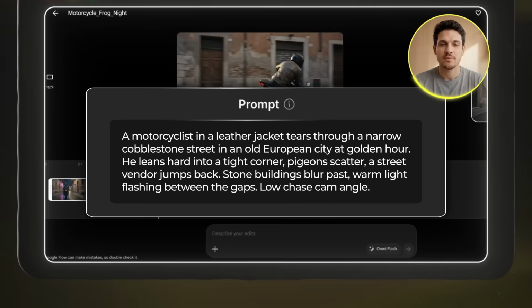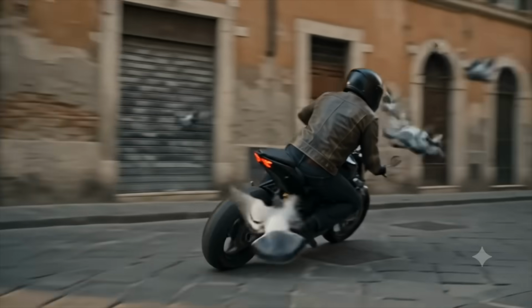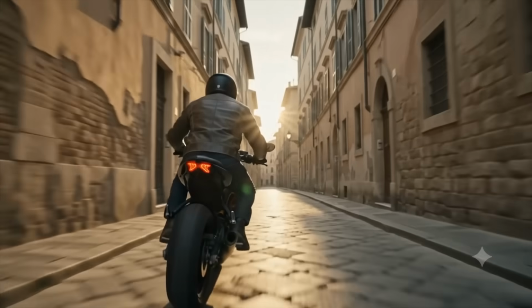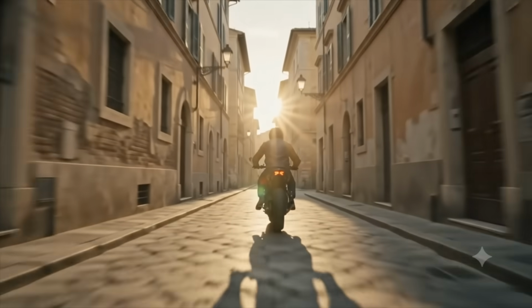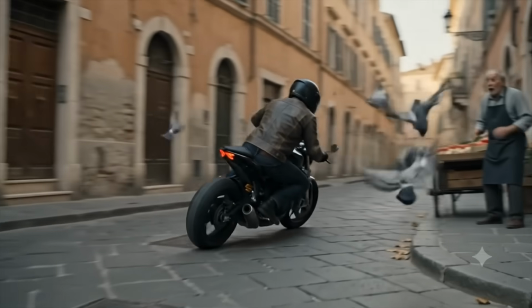For the first test, I want to see what it does completely from scratch, so I'll give it an action shot and drop this prompt straight in. Once it runs, here's what I get. It's not the best, but for a free generation, it gets the job done. There are some weird elements, but the bike's physics and movement are realistic.